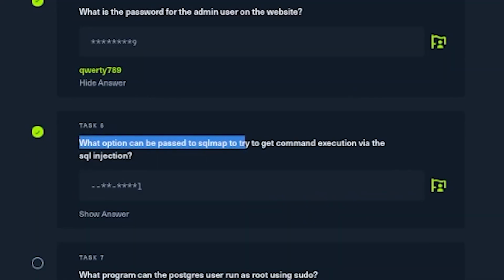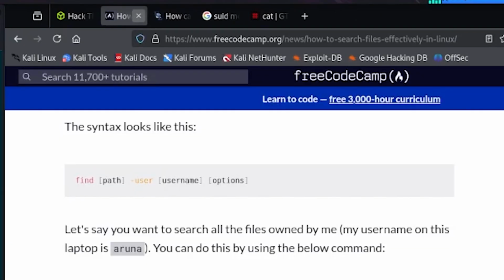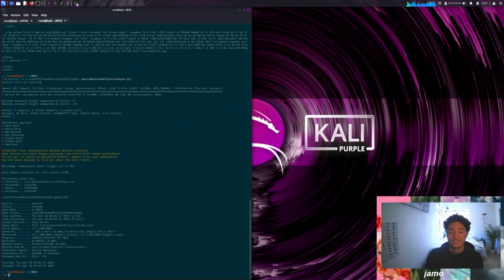What option can be passed to SQLMap to try and get command execution via the SQL injection? Let's just go and have a look at this website first because I'm kind of curious. Oh, forgot to close all my tabs. Everyone get away. Went too far. Oh dear.